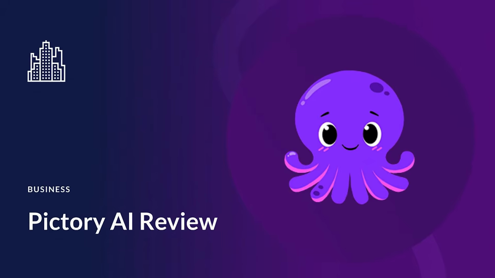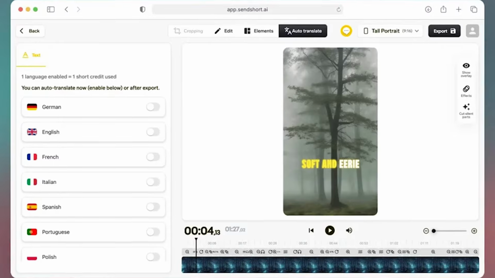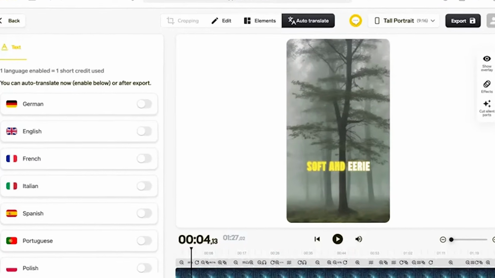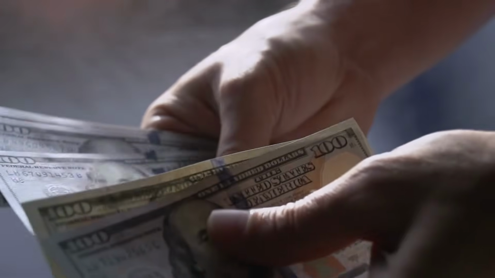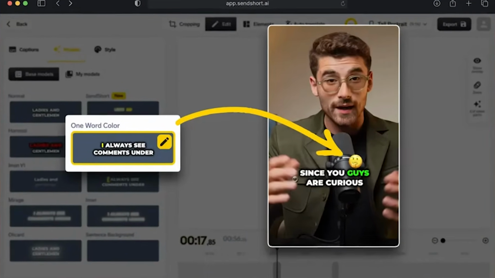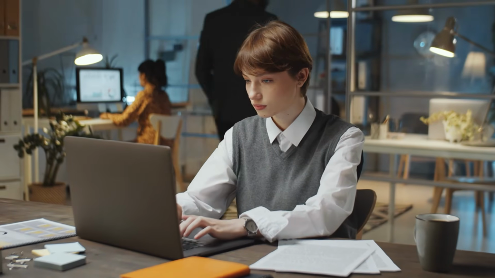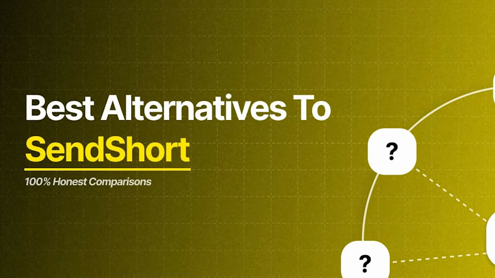Then there's Pictory, which starts at $25 per month compared to SendShort's $20. SendShort clips long videos into over 100 shorts and translates captions into more than 50 languages, while Pictory only supports 29. Plus, SendShort adds those trending emoji subtitles and Gen Z-style hooks that are driving engagement right now. What becomes clear across all these comparisons is that SendShort offers a more comprehensive AI suite. It's genuinely a complete short video studio, not just a clipper.